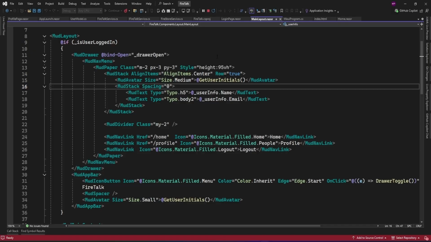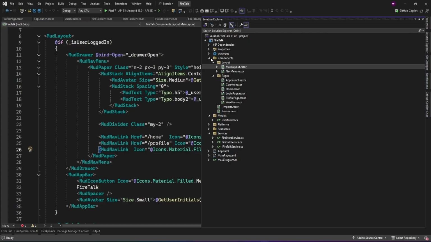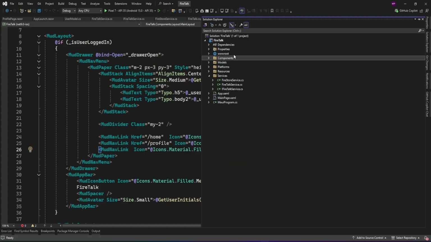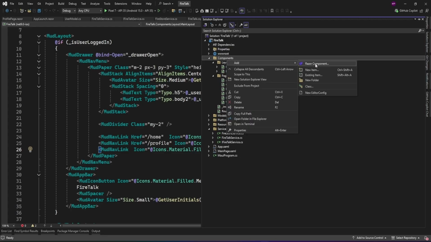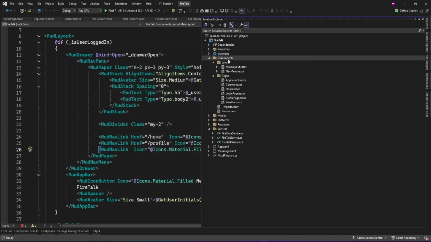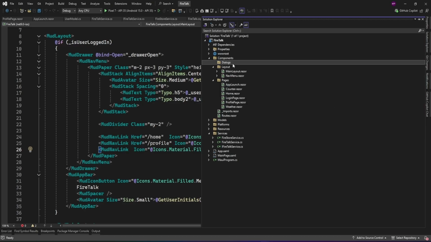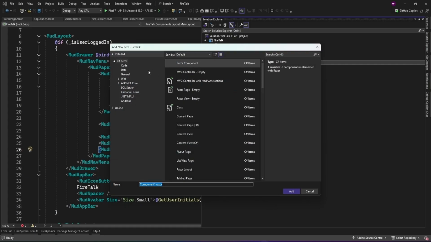Now let me create one dialog component. So when I click on the logout button, it's going to show a confirmation box, like, are you sure you want to log out? So for that, let me add here, in the dialogs folder, one new component called dialog.razor.